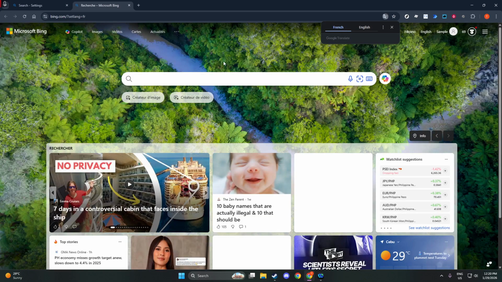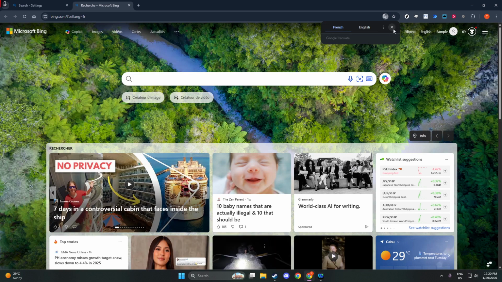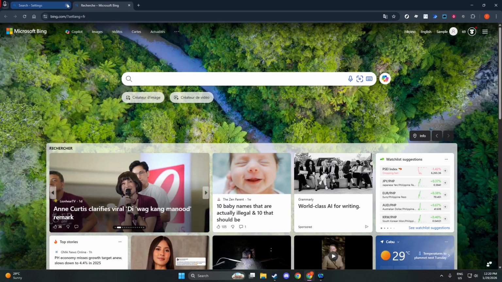On some layouts, there might not be a Save button because the change applies automatically as soon as you select the language. If the page doesn't refresh right away, give it a second or refresh the page and you should see the interface text in your new language.